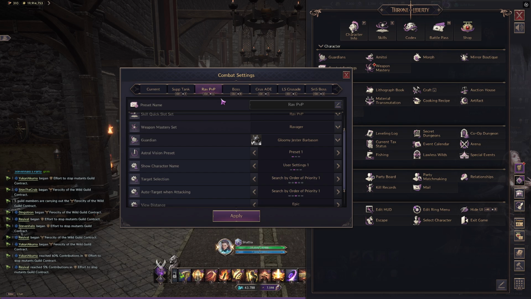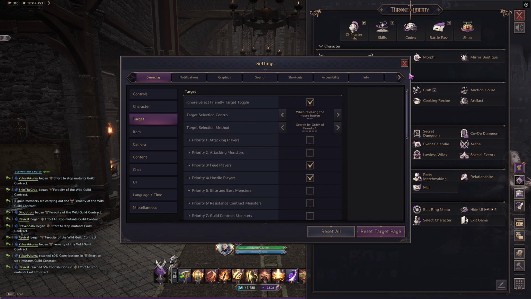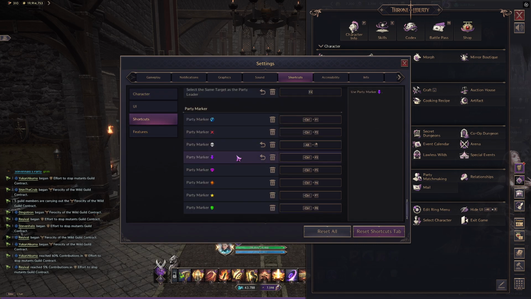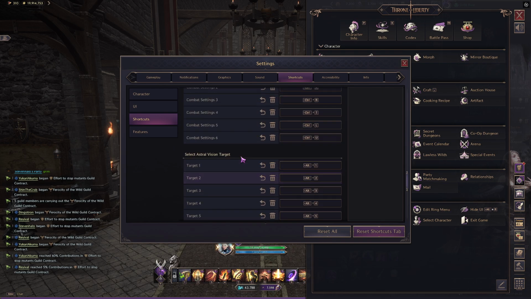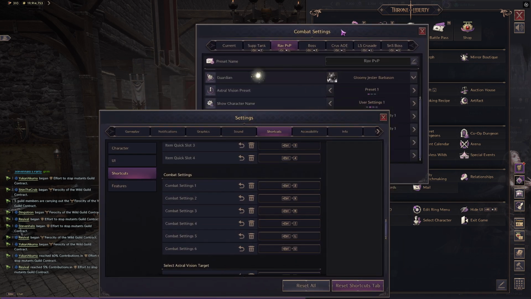And to set the keybinds, you would go into shortcuts in your settings and then go to shortcuts. And then if you scroll 3/4 of the way down, it'll show combat settings. So right here, I have my own keybinds for each one, Control Z, Control X, Control B, whatever you want to use, you can set these keybinds for each page in your combat settings.